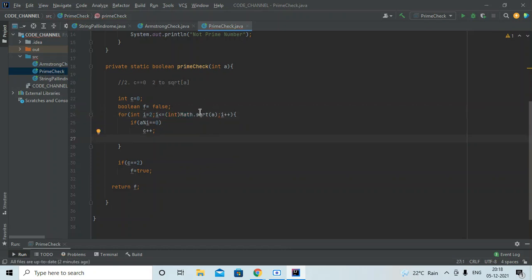So Math dot sqrt returns us the square root of a number passed as a parameter. So if we pass a, the square root of a would be returned. If it's in decimal, it would be converted into integer. We would ignore the decimal part and take the integer part only. So now I'm running that loop, and if a is divided by i and we get a remainder 0, then rather than incrementing the count, we can directly give return false here, because we know that there should be no factors for a prime number in between this range, right?